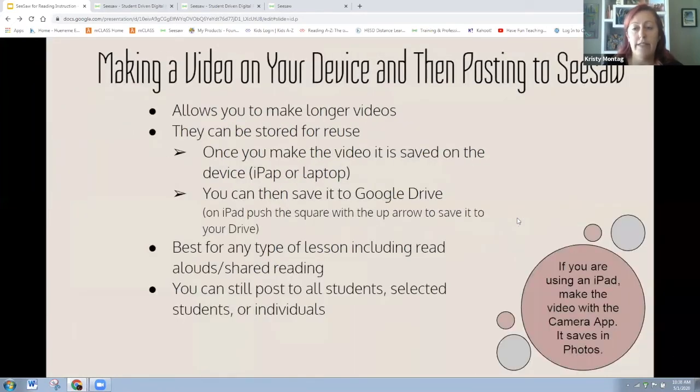So now I'm still going to stay in level 1 videos, but I'm going to talk to you about making the video on your device and then posting it to Seesaw. Here's the real reason why you might want to do that. It allows you longer videos.